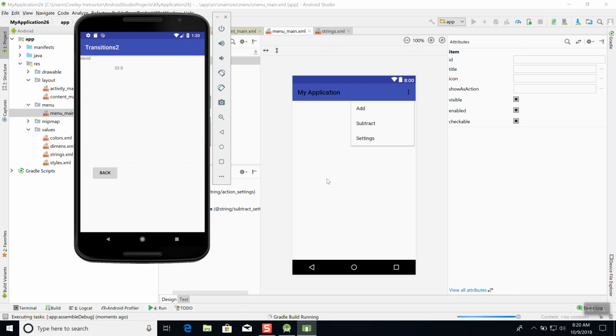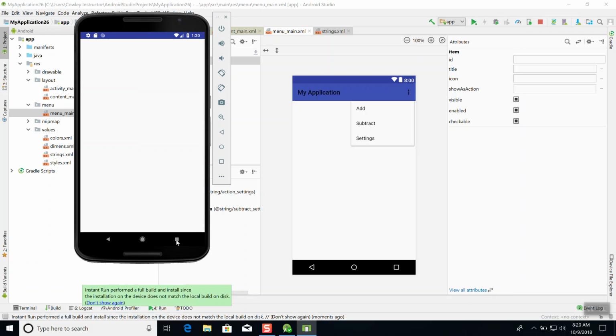I just have the Note 9 under the emulator. The what? I wonder if they have the Note 9 under the emulators. I don't know.